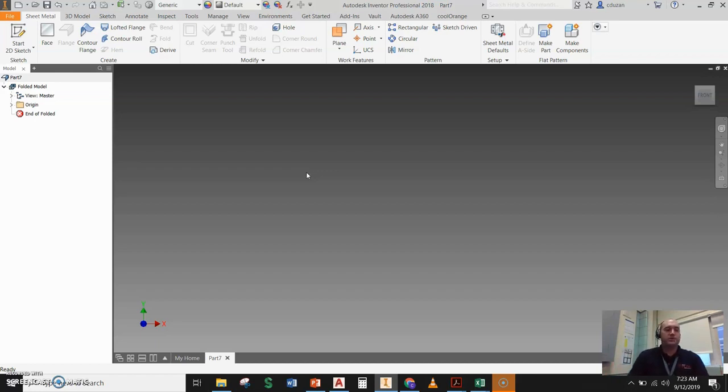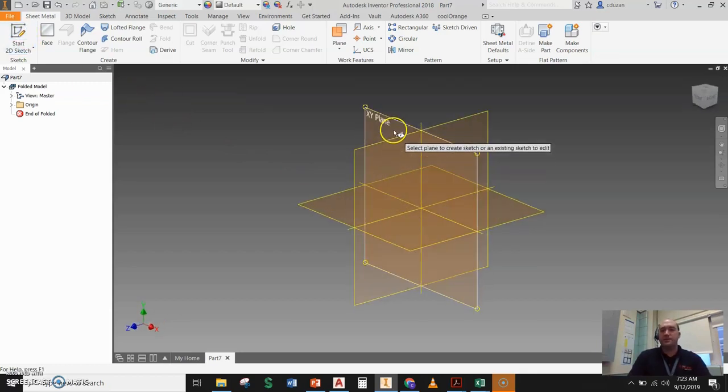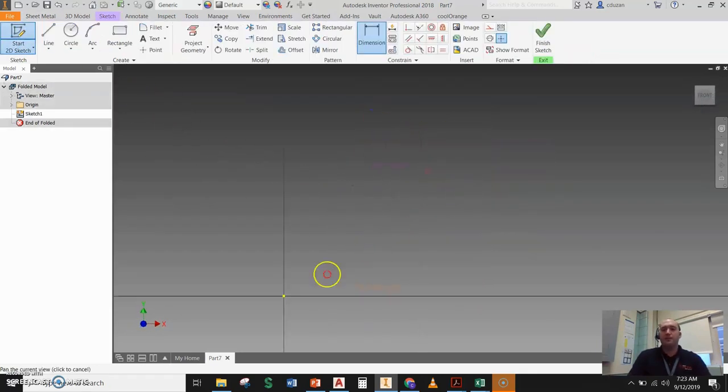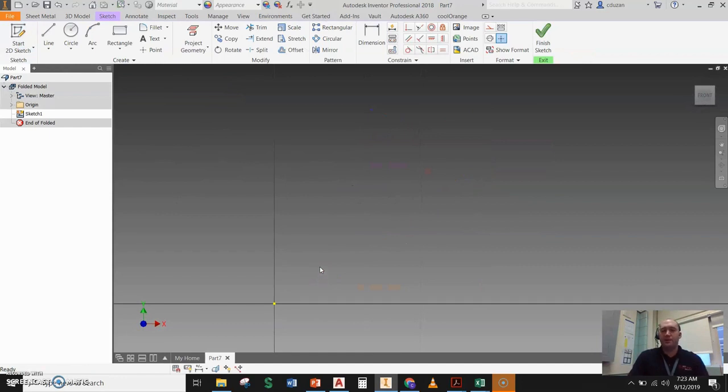So the first thing we're going to do, just like with any IPT, is come out here and start a 2D sketch. I'm going to come out here into a plane. I'm going to be building the side of my box first, and how I'm going to do things is going to be a little bit interesting. Just hang in there, and it'll all make sense in the end, I promise.